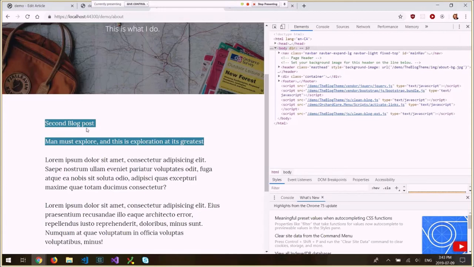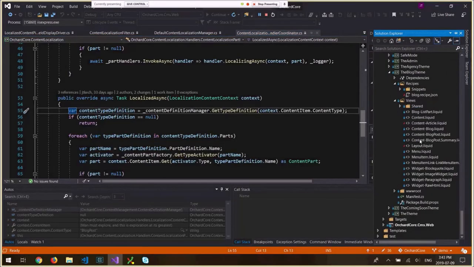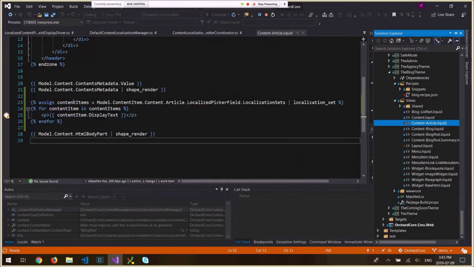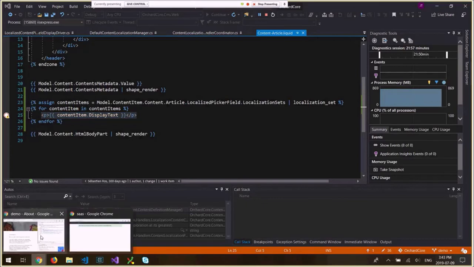Anyway, so in my liquid template, what I did is that I got the localization set and I pass it to a liquid filter that I created. And then for each of the items, I display the display text in a paragraph, just for an example. So that's what you see here.